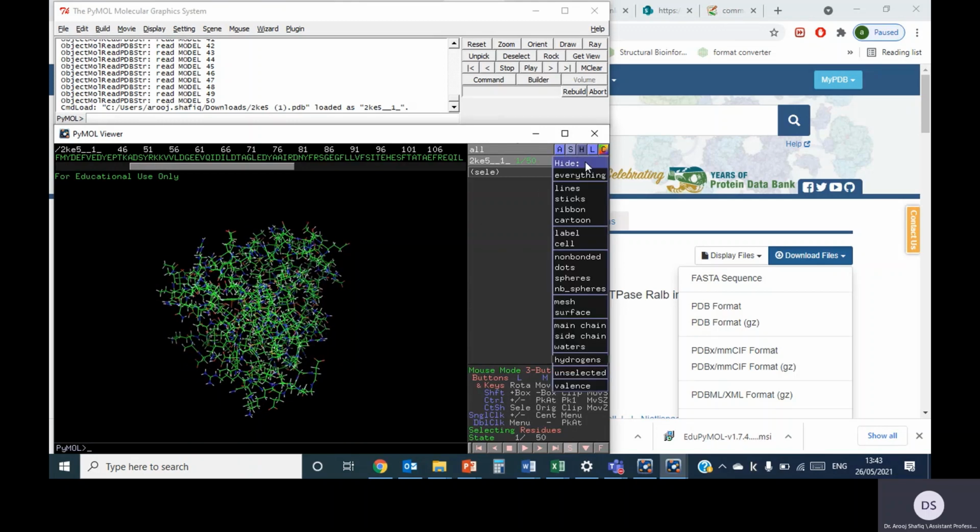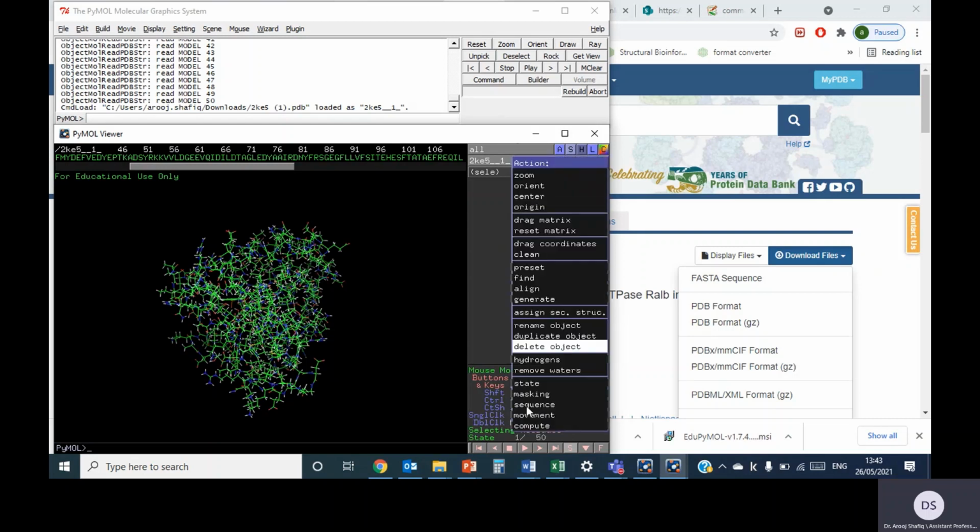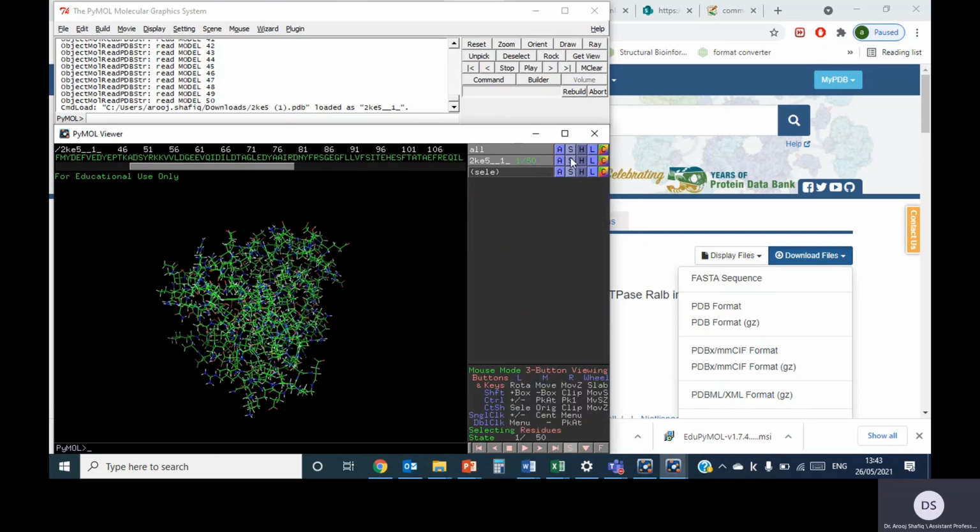So I can hide. So here we have some action buttons. A stands for action. There are various actions we can do. We can show our protein in the form of cartoon, ribbon, sphere, and surface view. Disulfide bonds, we can show various formats and parameters of our protein from this button.